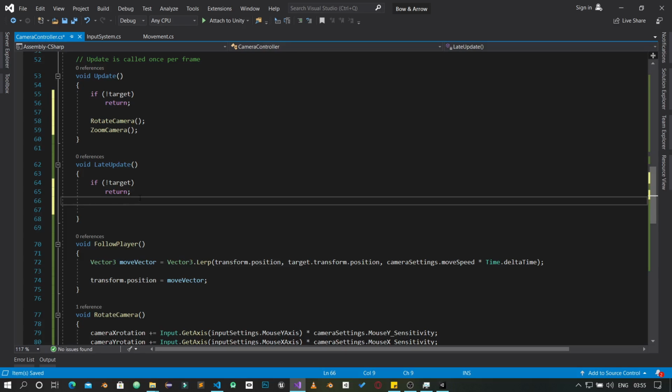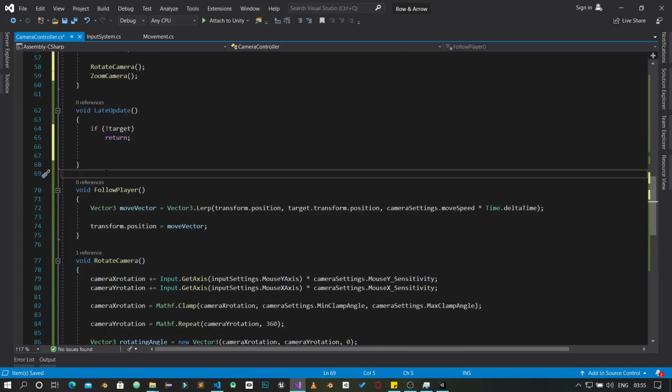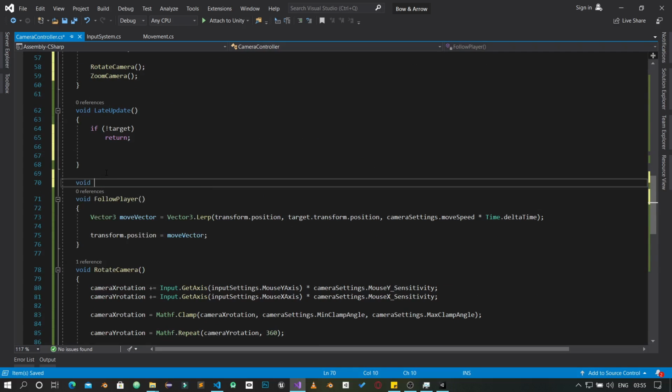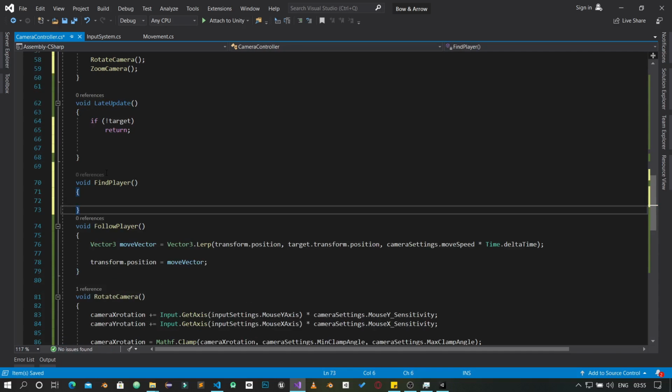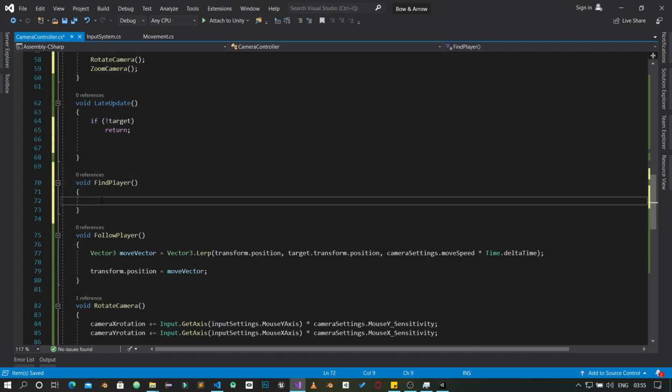What we are going to do actually is, okay, so there's something I want to do here. I'm thinking that will be the right choice. So first we're going to create another function here. We are going to say find player. This function is going to be called find player. Right, so now this is what we are going to do.